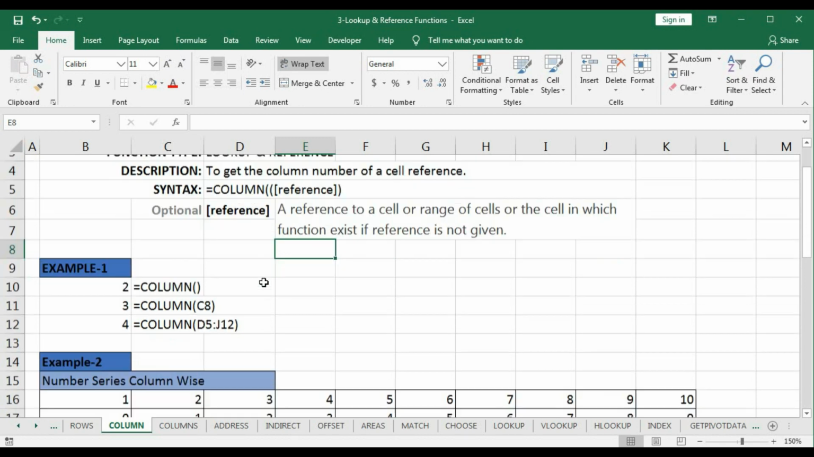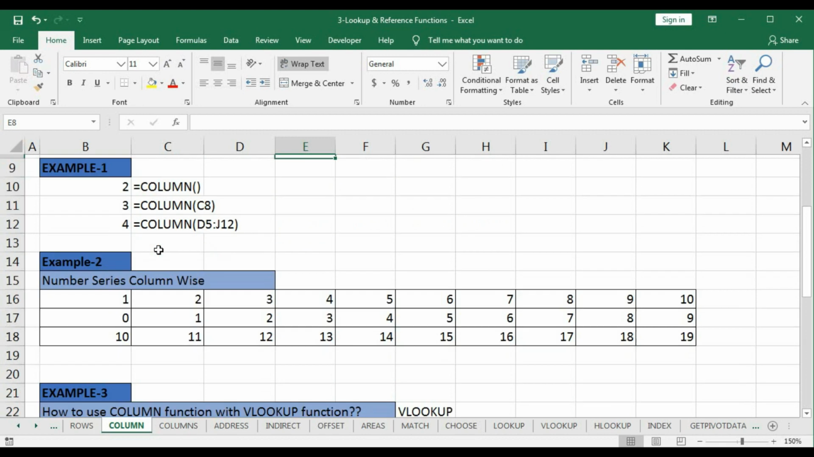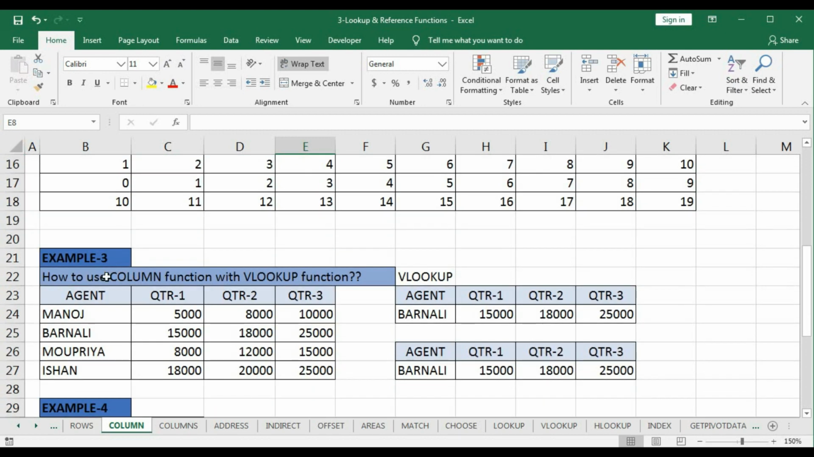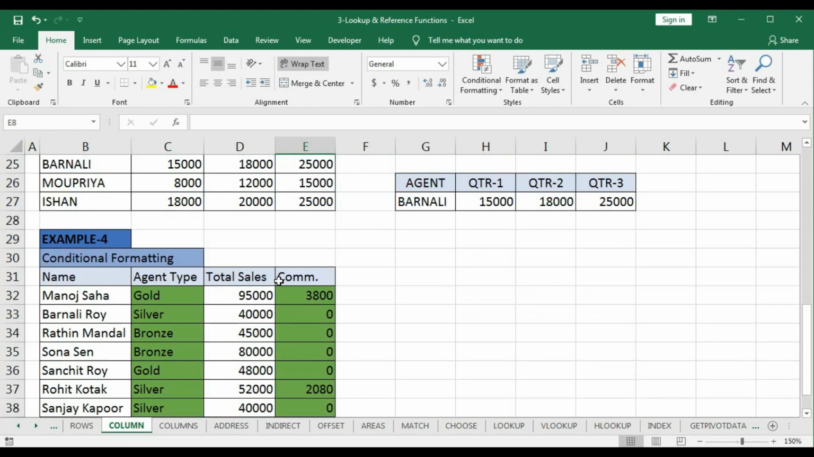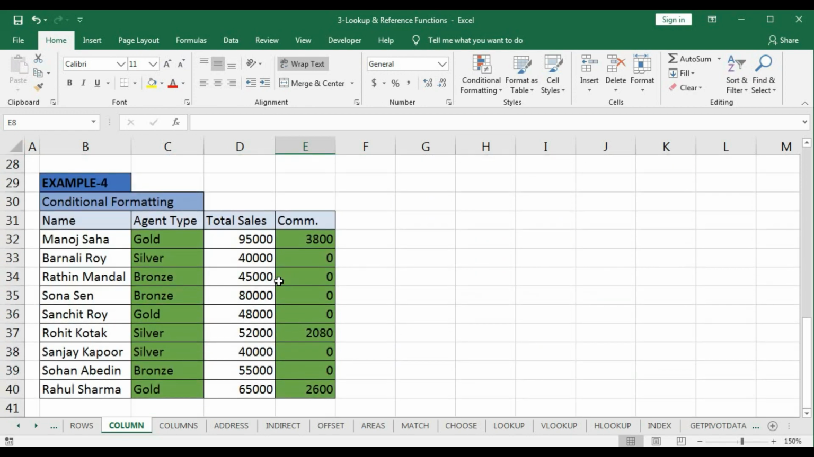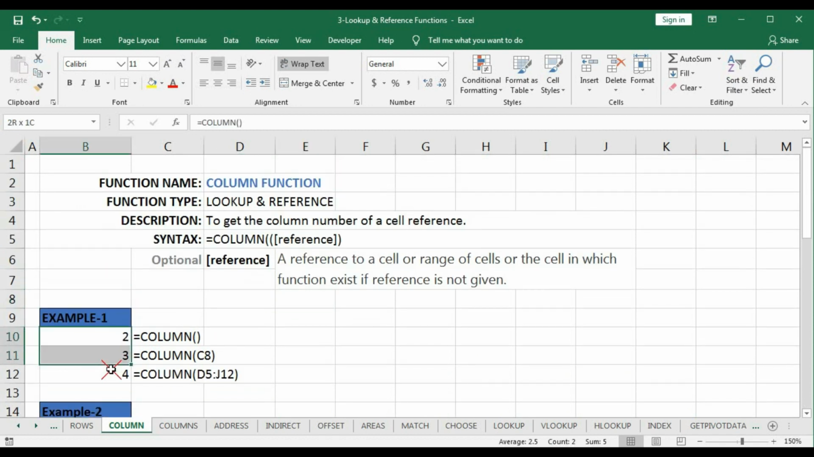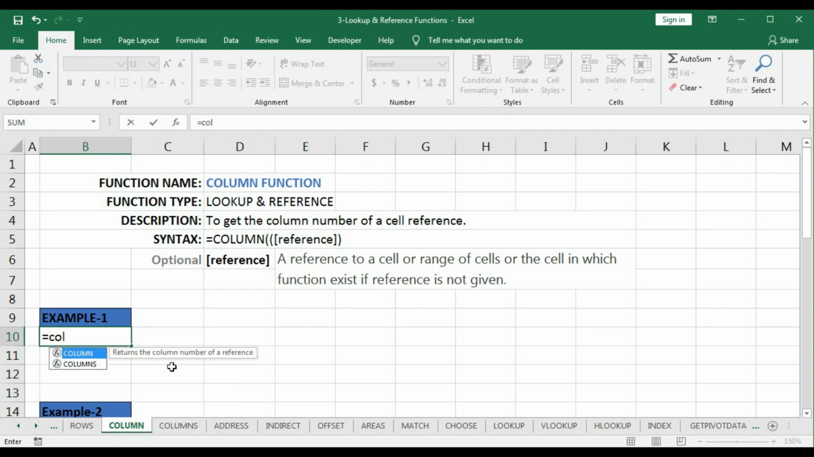So we have four examples. First one is for basic understanding, second for creating a number series, third using VLOOKUP, and fourth is conditional formatting. So let's understand this one by one. So first example, delete this one. So here equal to COLUMN, bracket close. We do not put any reference, and this function is within B10.